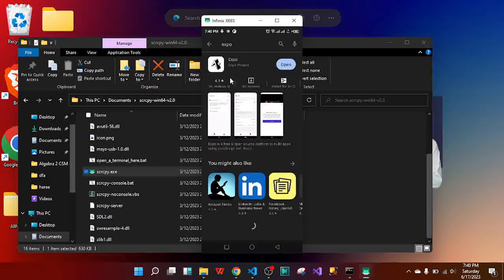Okay, so you can see that I have already installed the Expo. If you have not installed it, you install it and then you open it. You can see the open button there. I have already installed it, so I just click on open. It's going to open the Expo for me.